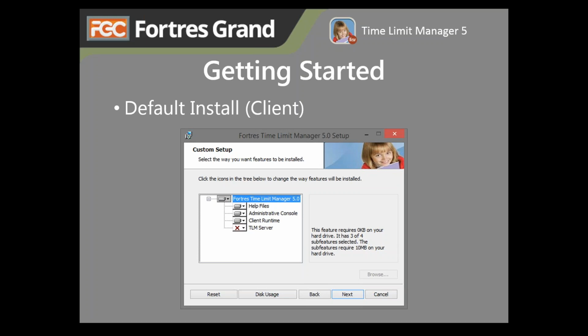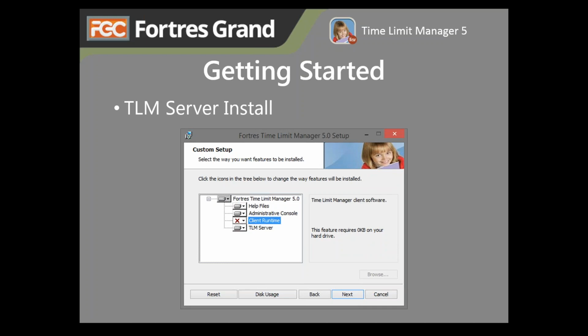The first thing you would want to do, though, is actually install the TLM server. So what you would want to do is deselect the client runtime and select the TLM server to be installed. And this will put the TLM server onto whichever computer you're running the installation. And that's the thing you want to do first so that all of the clients and the administrative consoles can connect to your TLM server.